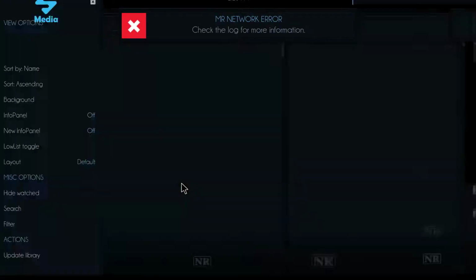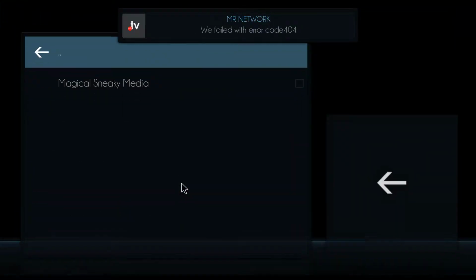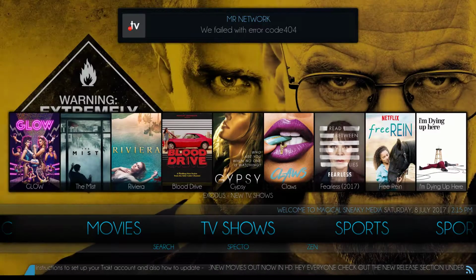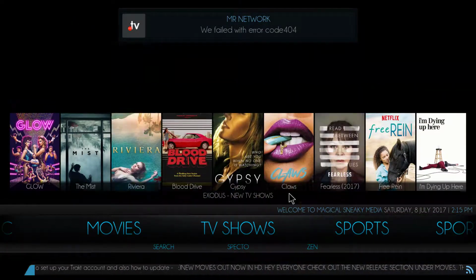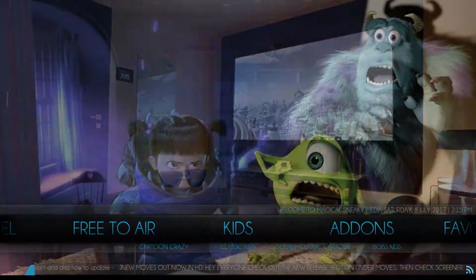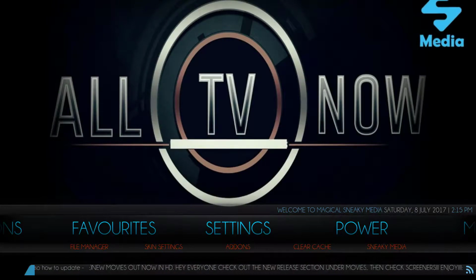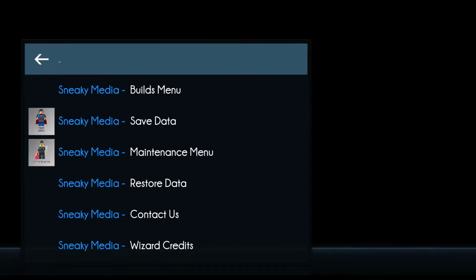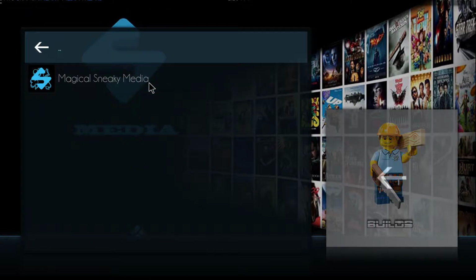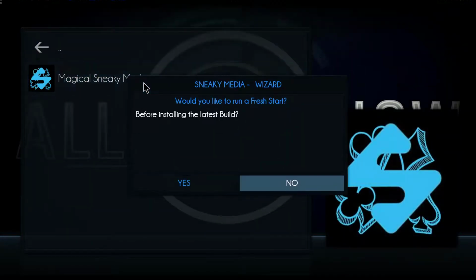Now if you've just pushed no before and you're back here wondering how to get to the update, it's super easy. Just go across all the way to settings, down to Sneaky Media, click on Sneaky Media, and it'll come up there as well. So, builds menu, Sneaky Media.